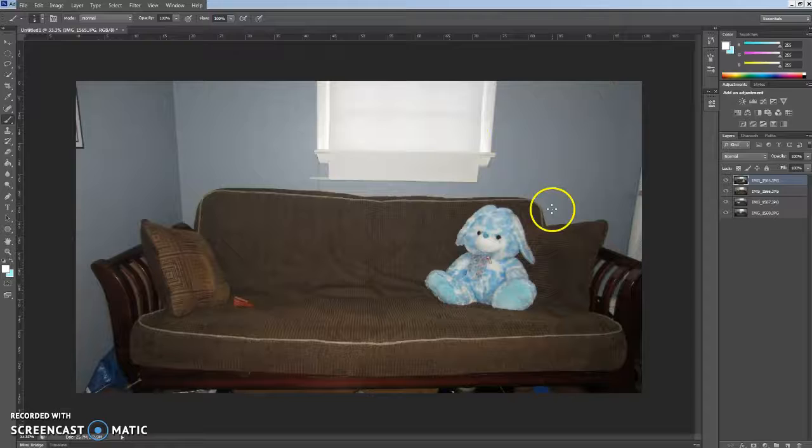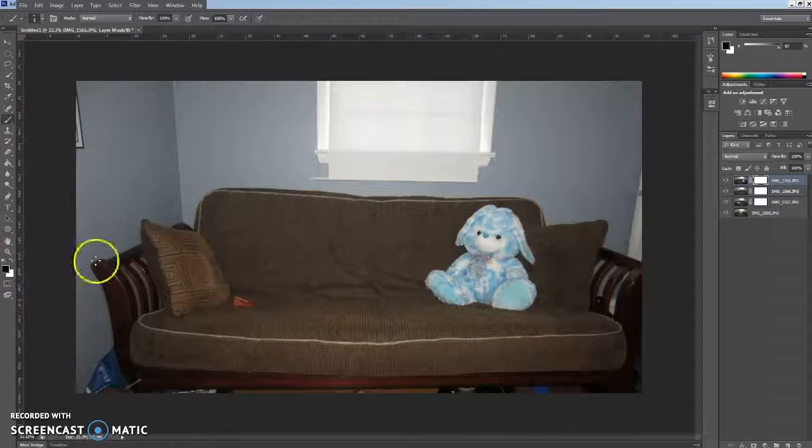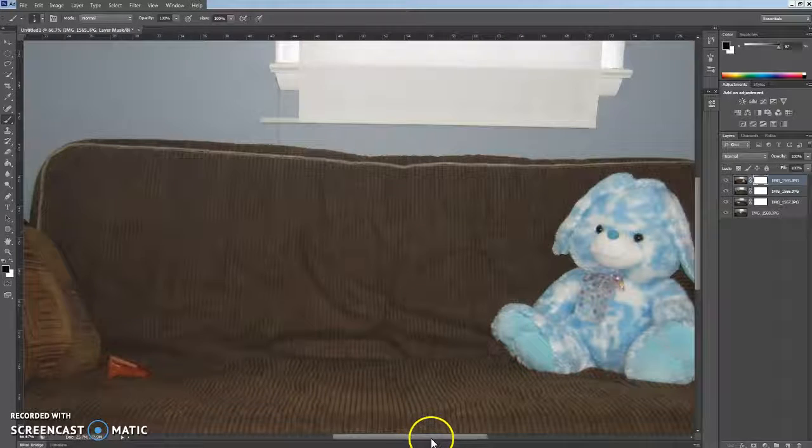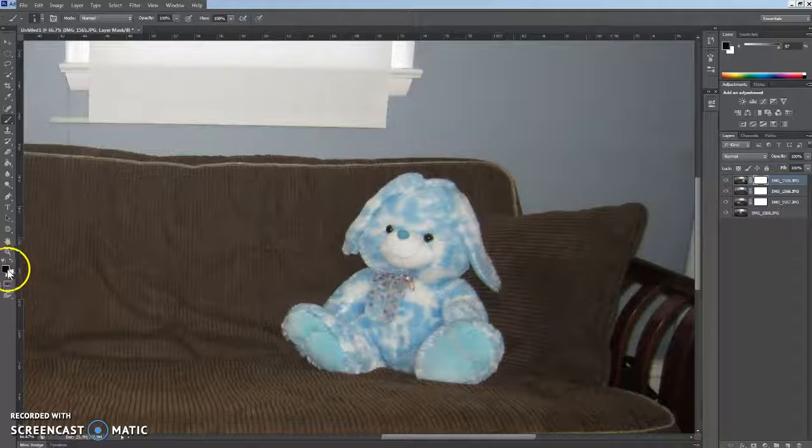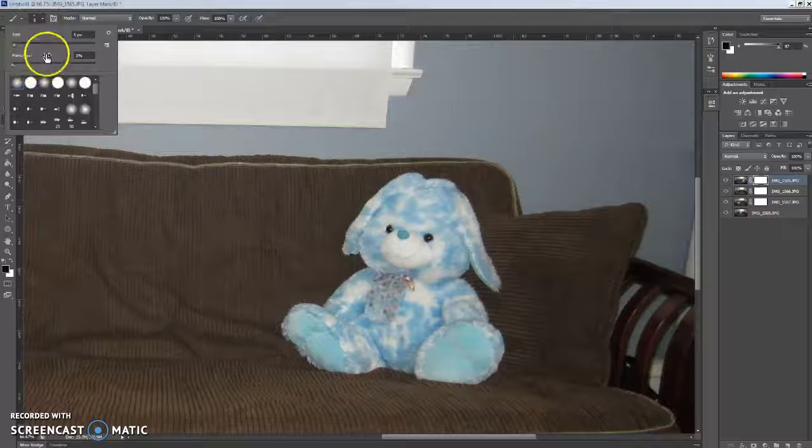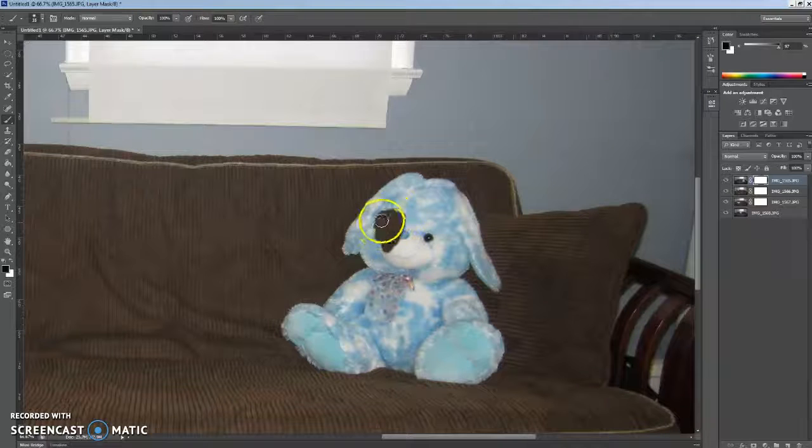What we're going to do is create a mask on all of these images. 1, 2, 3. We can leave the last one alone. And we're just going to paint out what we do not want. I'm going to zoom in just a little bit on Mr. Fluffy here, and I'm just going to paint out what I don't want. I'm going to use a brush that's got some hardness to it, just because I kind of want to get this done quick.